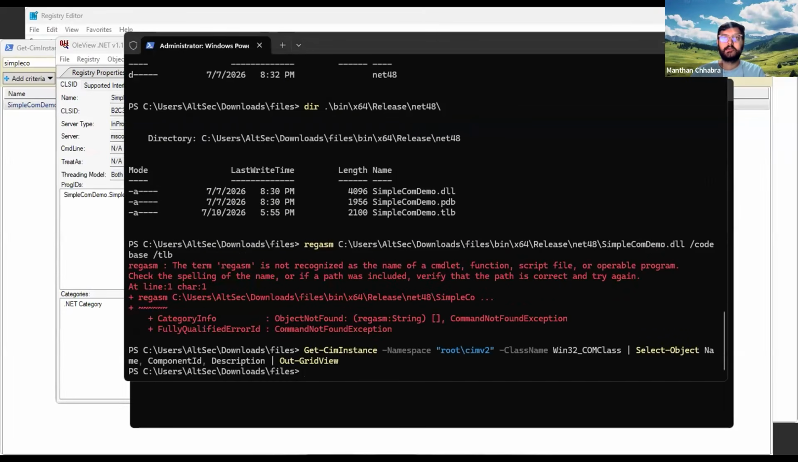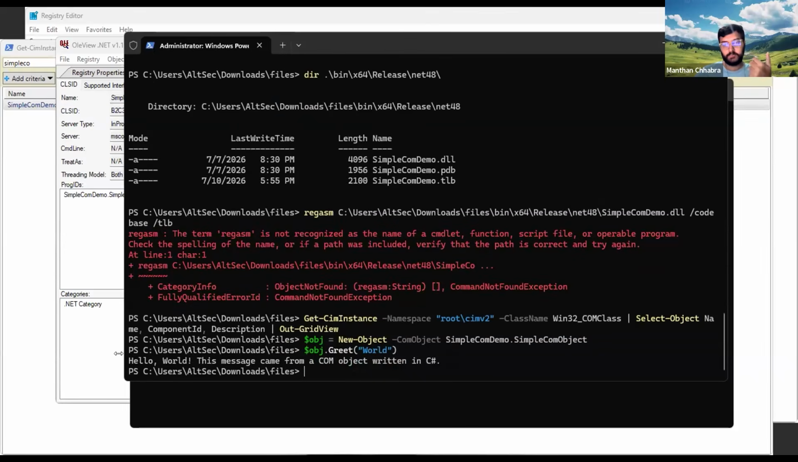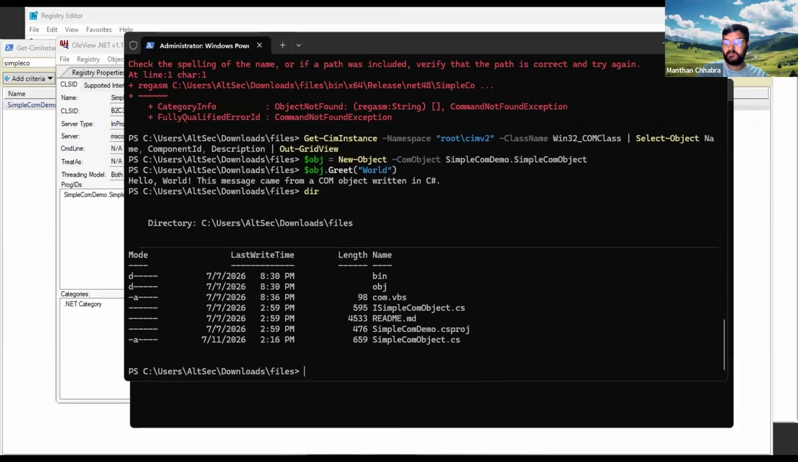Now, to interact with our COM object through PowerShell is quite straightforward. All we need to do is create a new COM object of a type with our ProgID, our human readable string. And then we can simply invoke the method, the dot Greet, and whatever word we want to provide as a string, for example, hello world, just like we did through oleview.net.